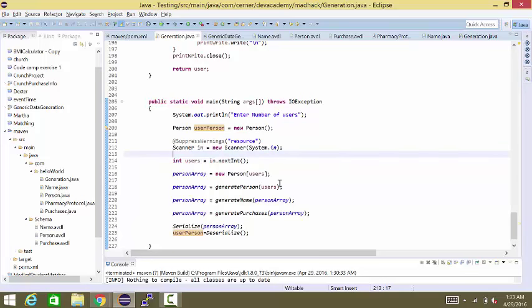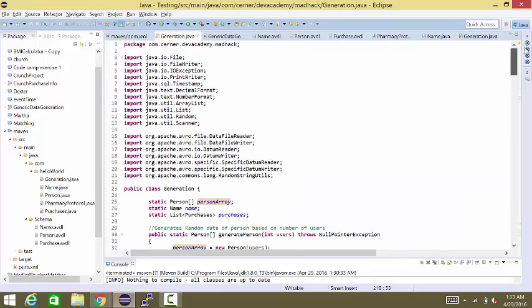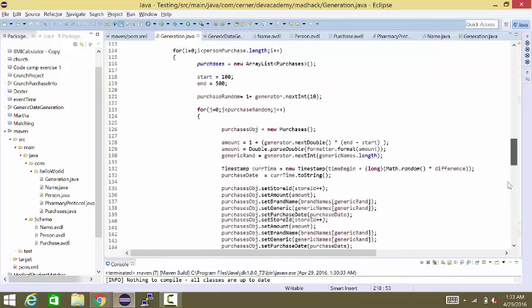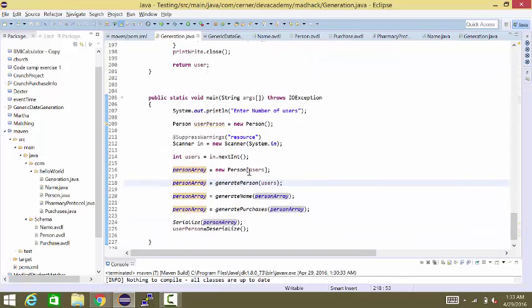Yeah, let's move on. So what I've done is I've created a person array globally. This is the static person array. These are a list of objects that I've created, since I need a number of users, a list of users, so that I'm going to assign it to the person array.